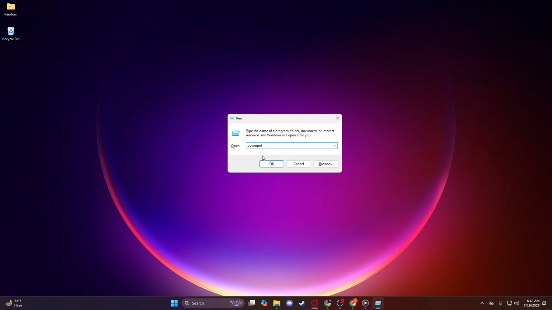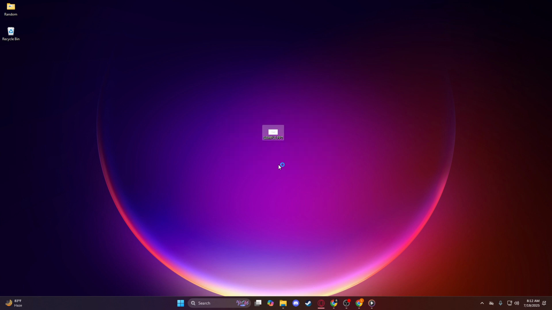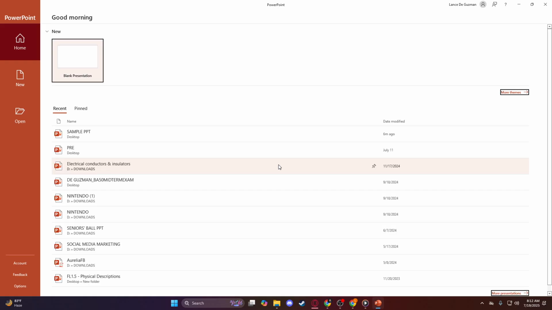After typing PowerPoint, you have two options to proceed. You can either press the Enter key on your keyboard or click the OK button located within the Run dialog. Both actions will yield the same result, so choose whichever you find most convenient. Finally, success. Once you've hit Enter or clicked OK, you'll see Microsoft PowerPoint launch automatically on your screen.